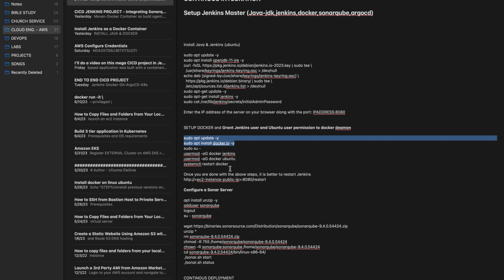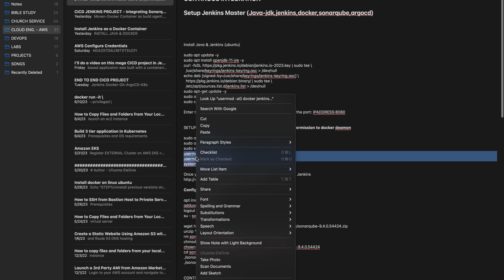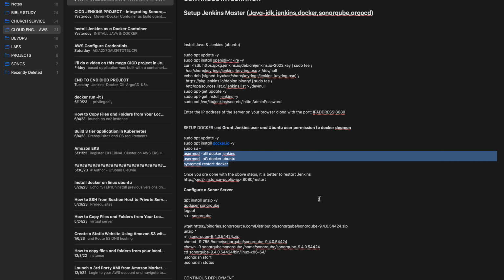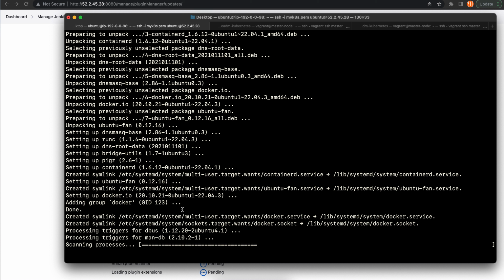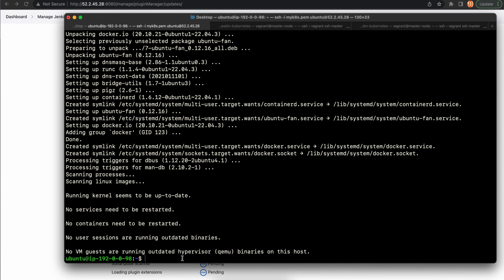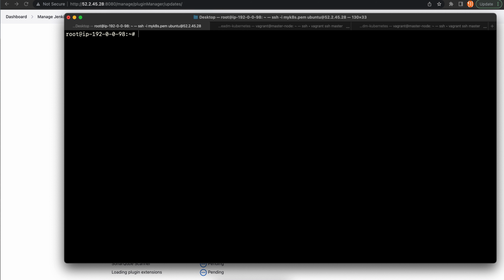While that is going on, we'll be ready for the next three steps. That is, we add Ubuntu and Jenkins to our Docker group so they can use files in Docker. Great. So we go to our root. And then we add Jenkins and Ubuntu. Great, we are done.